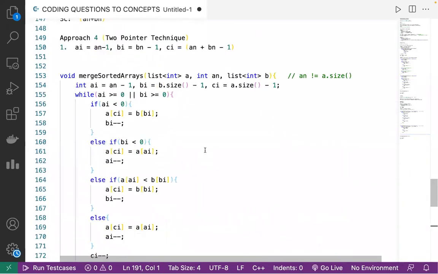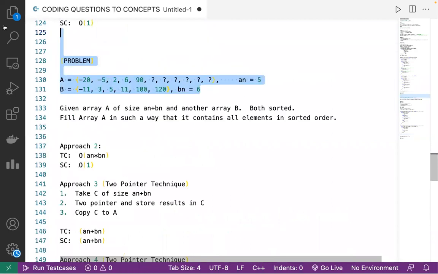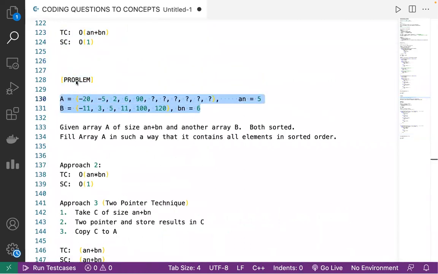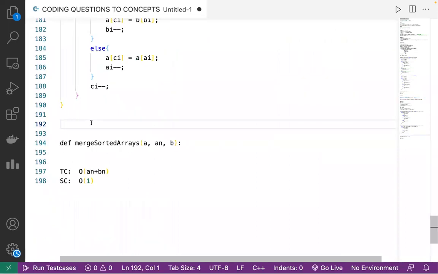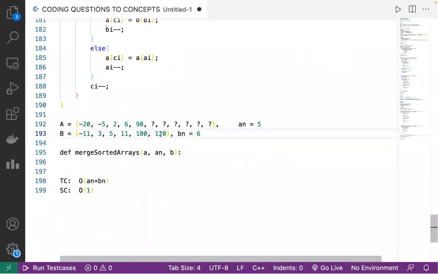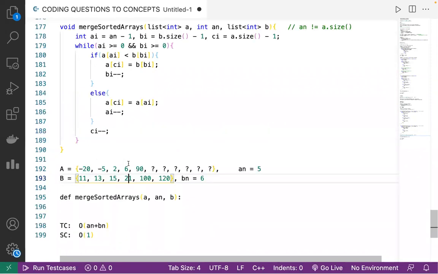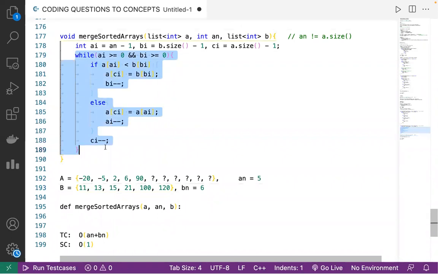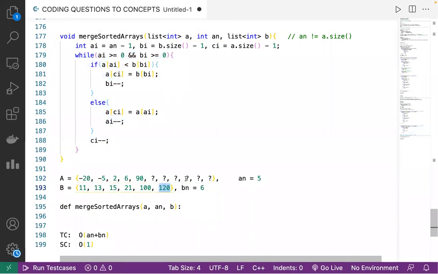Let's get to our example and try to understand what makes her say this. Let's take this example here. If you are comparing from the backside, for now let me take them as positive elements, 11, 15. Which array will get over first? When you compare these two, 120 moves here. Then you compare 90 and 100, 100 moves here. Which array will get over? B array will get over.